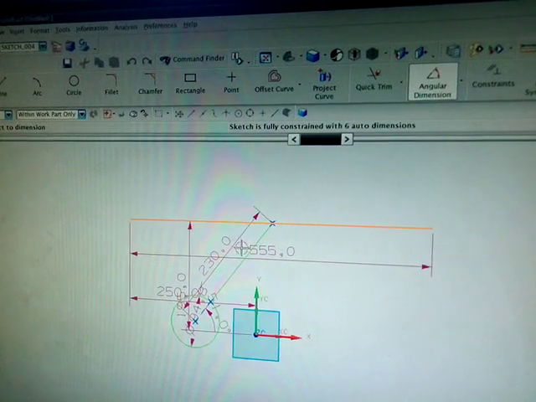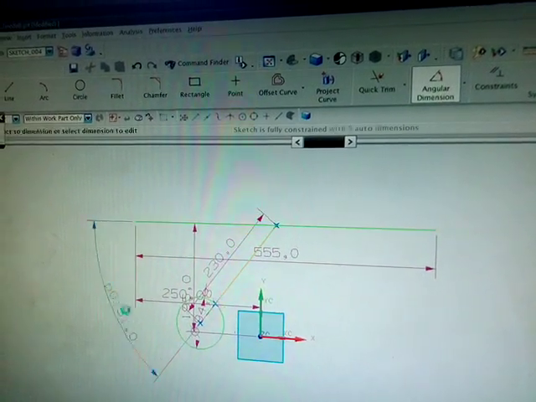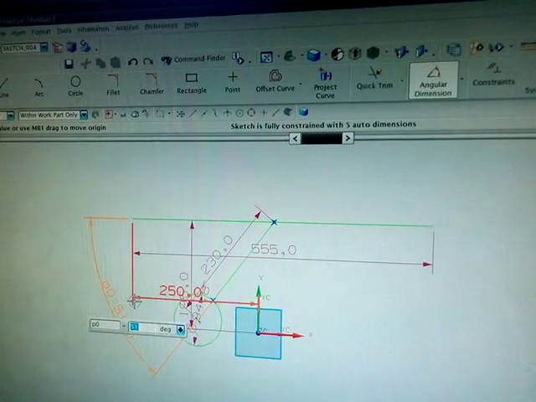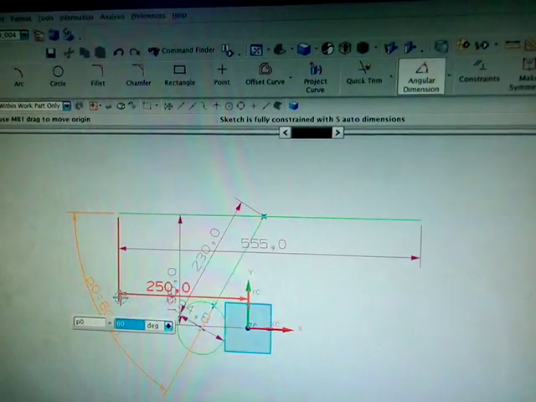Then from the inferred dimensions, go to the angular dimension and give the angle between this and this. If you want to change it, make it 60 degrees.